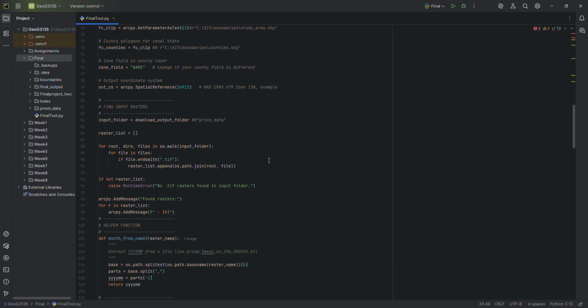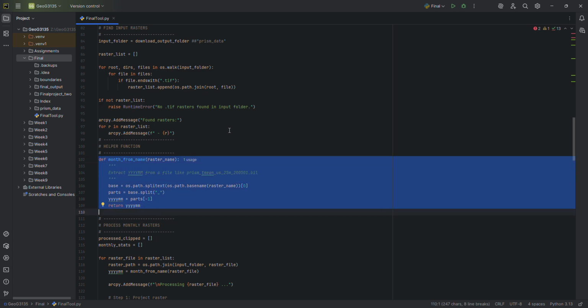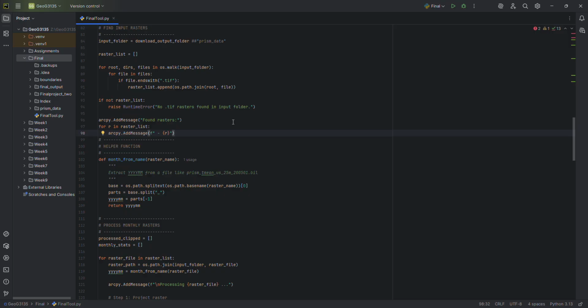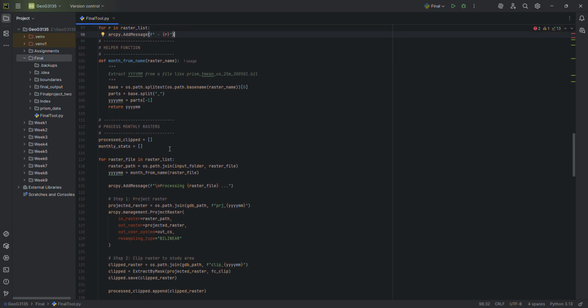Then moving down, this function right here is a helper function. It extracts the year and the month from each raster file name so that it makes it easier to label the outputs correctly, and also group the rasters into quarters, which will later on be very helpful in this project.